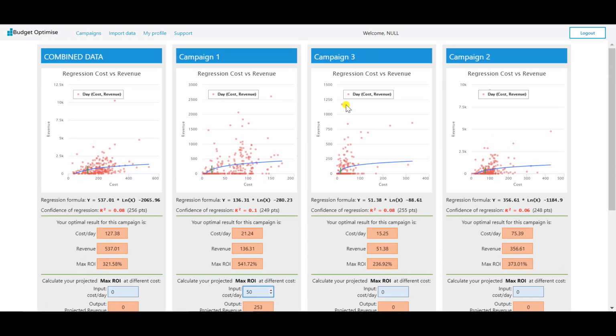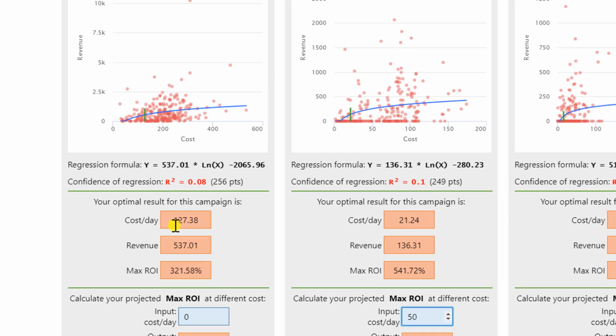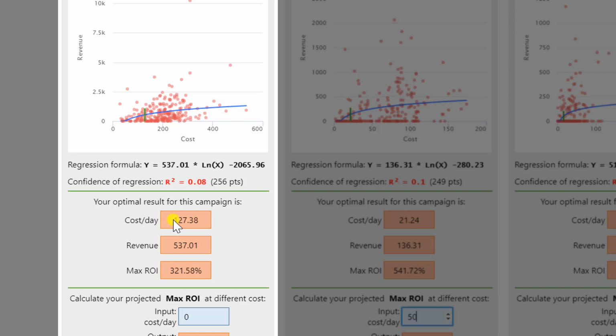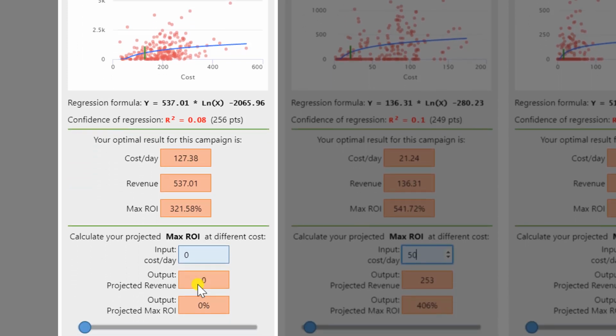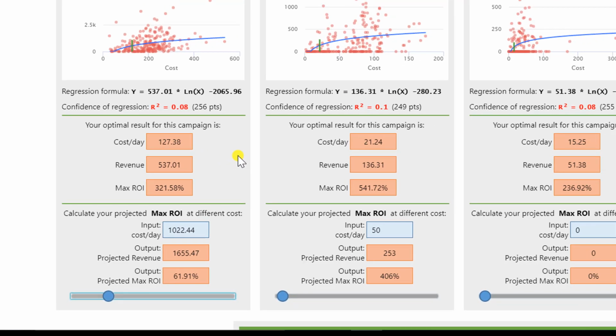Now we can do the same thing for all the campaigns, and we can do the same thing here for the whole account. So we can see that for the whole account, the optimal spend is $127 a day, and we can look at different values. So we can look at what happens if we spend $1,000 a day, right? The ROI is going to go down to 61%, but the revenue is going to be at $16.55, which is obviously much higher than at the optimal spend. Okay, so that's the first use, the first part.